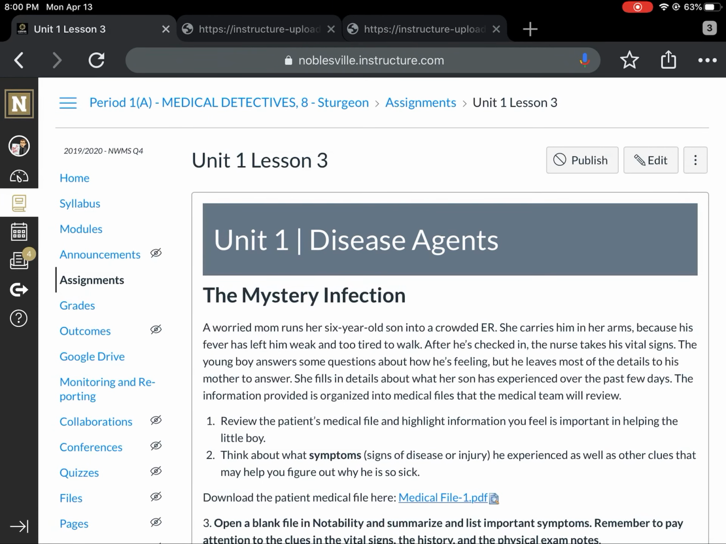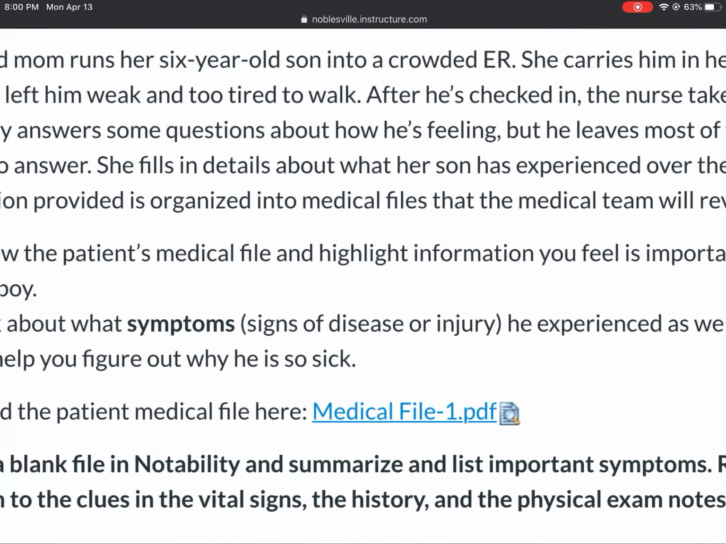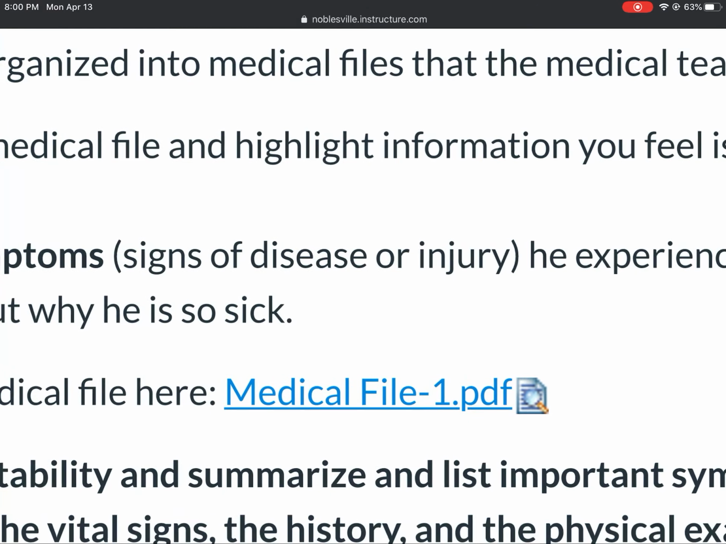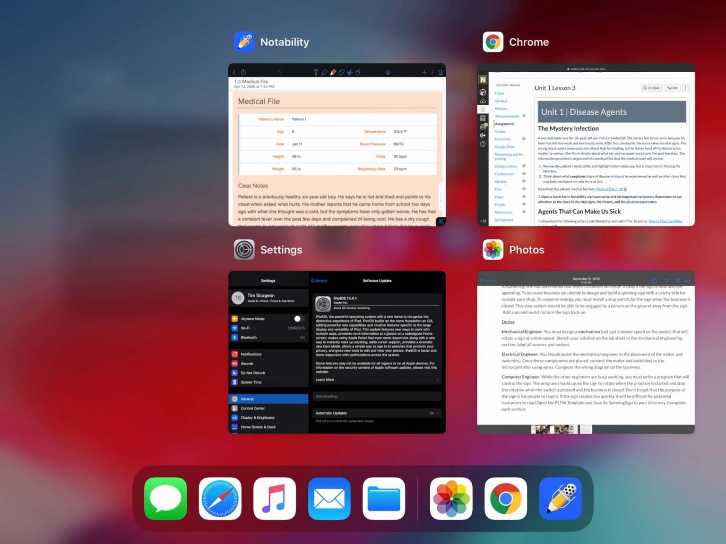And now that we're here, you're going to learn about a little boy, 6 years old, who's been rushed into an emergency room. He's a little tired. He's too weak. He's got a fever. So we're going to bring him in, and the nurse is going to take his vital signs, and they're going to create for you a medical file. That medical file is located right here. What I want you to do is download that medical file and then drag it into Notability.